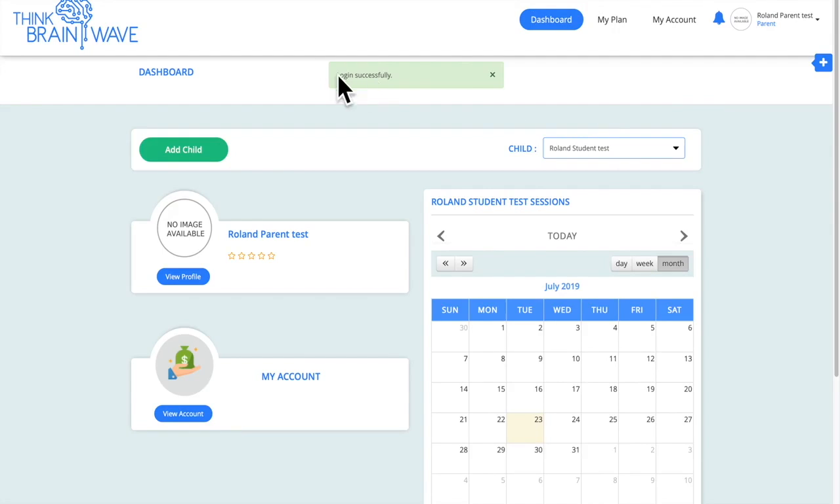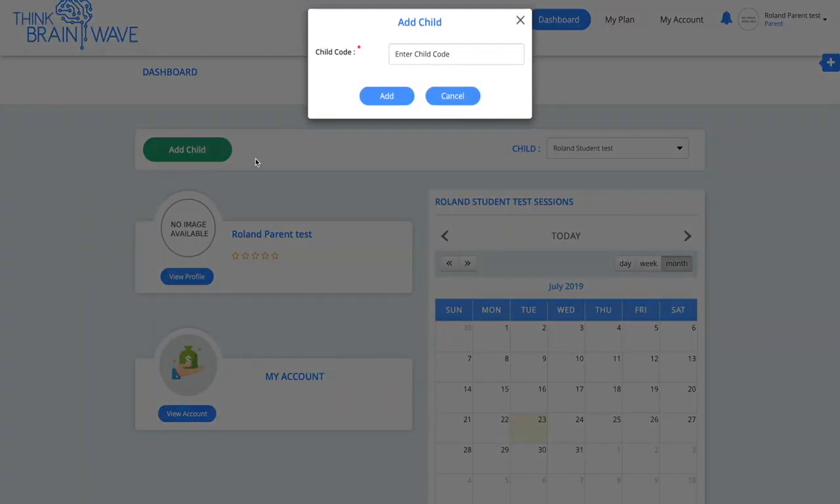So we've logged in successfully. We see that this is the parent's account. Our child is Roland Student Test. If I want to add another child, I can add it there. There's a child code that I'll get from the student account. You'll see where that comes from shortly.